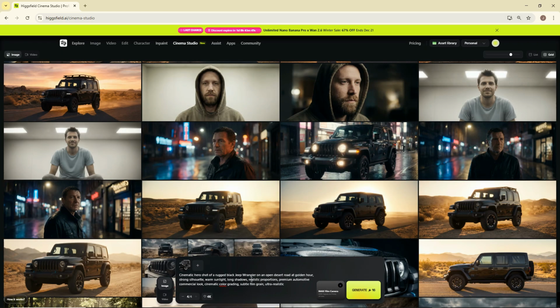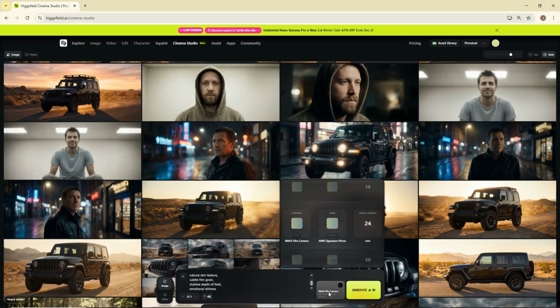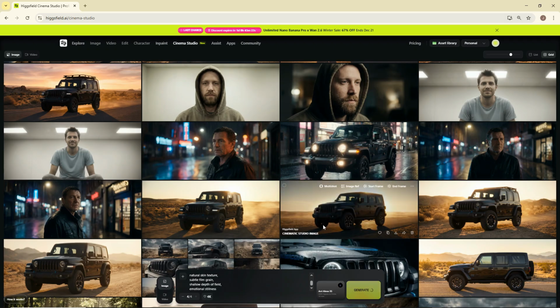So let's try out this prompt here for the image, and let's get rid of this one. So for the camera, let's make use of the Arri Alexa 35, and let's still maintain the Arri signature prime. So for the focal length, let's set this to 50 to get this bokeh blur effect. So let's click on generate.